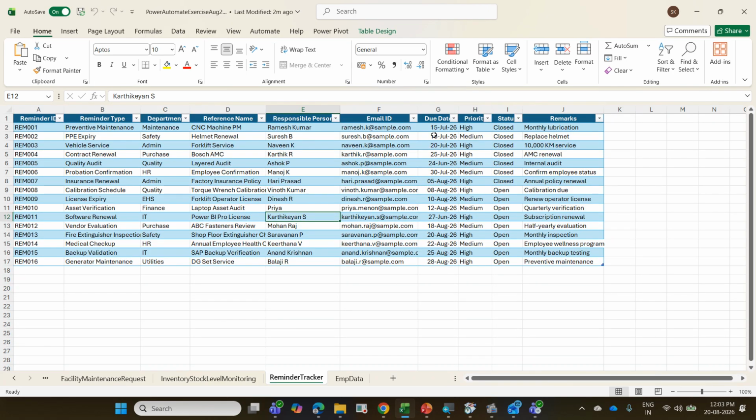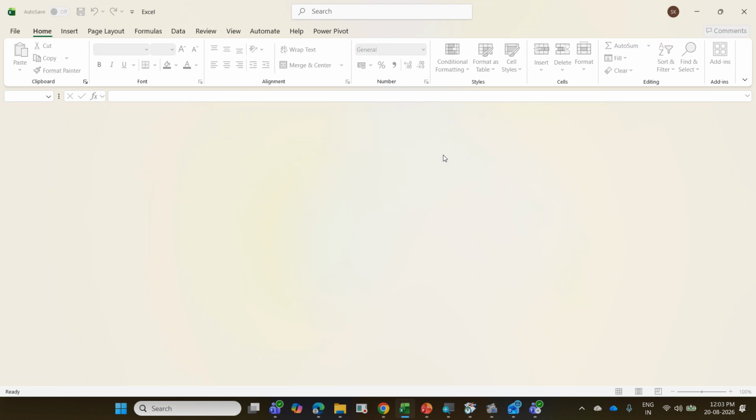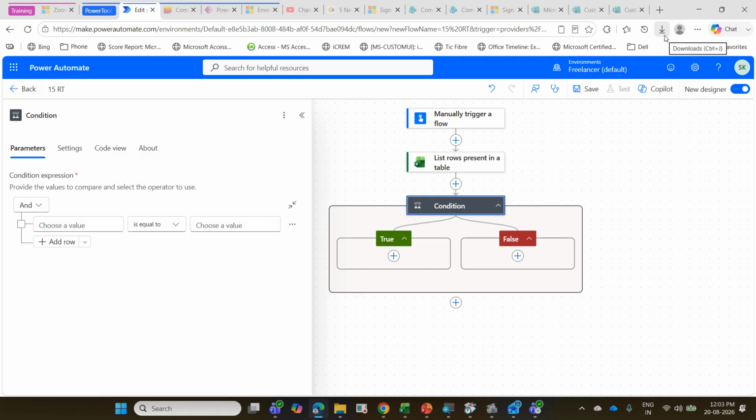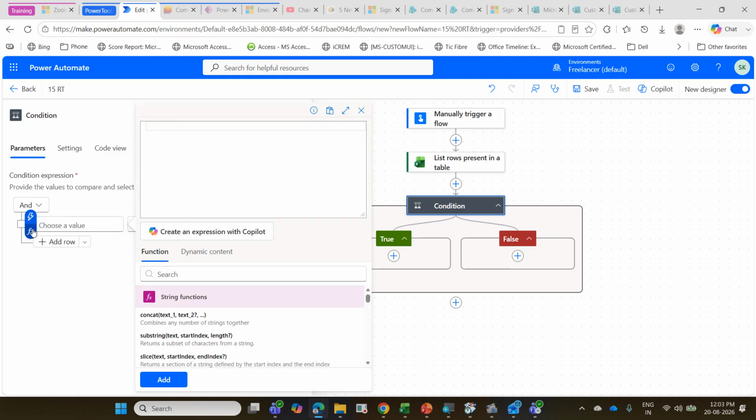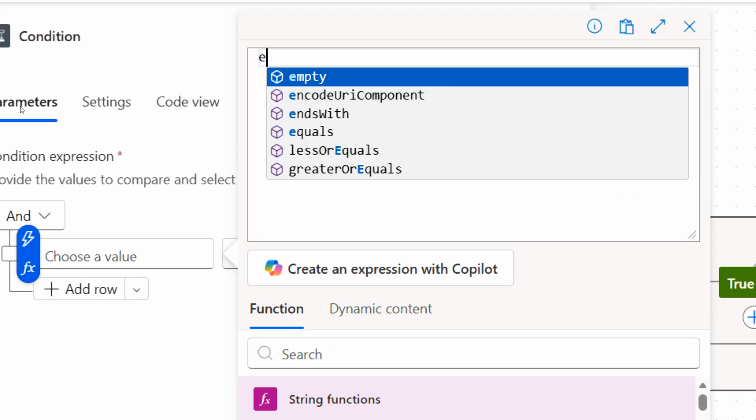So what I will do is click here on the condition, choose value and go to FX. And we are going to use one more function here, equals. I want to check whether two dates are equal, the due date and today's date. If both are equal, then send a mail. So I am going to use the equals function here because the format is different. So you cannot use int here, you cannot use date here. One date is in one format, another date is in another format. So first time we are going to use the formula here itself.